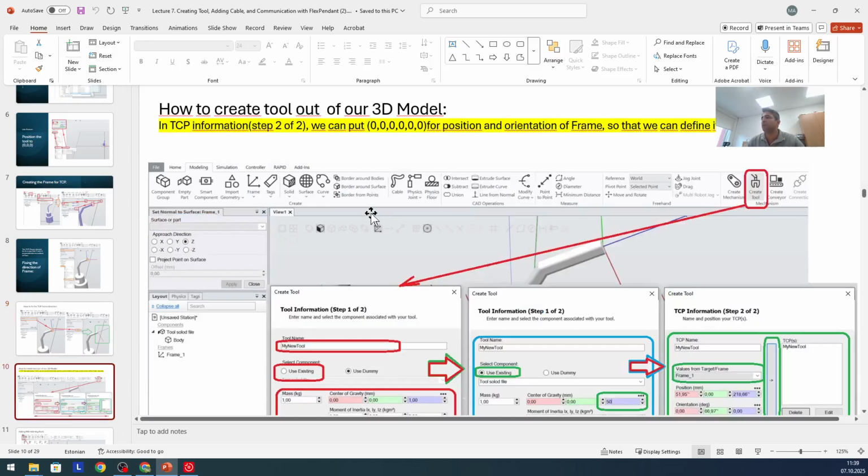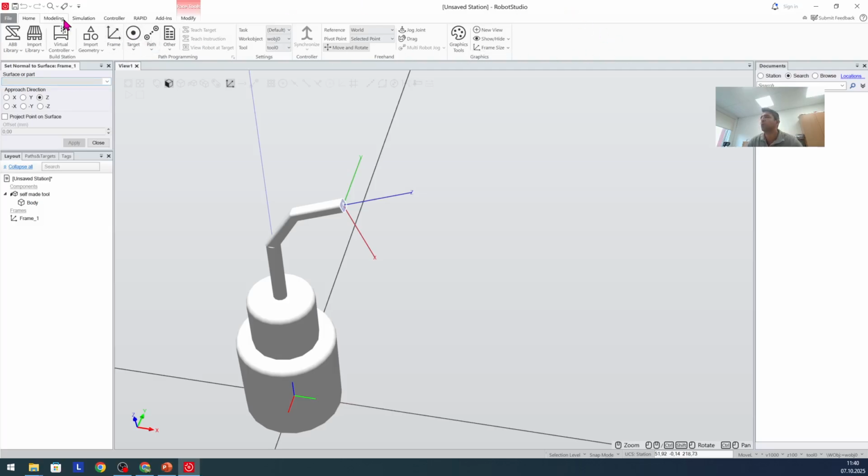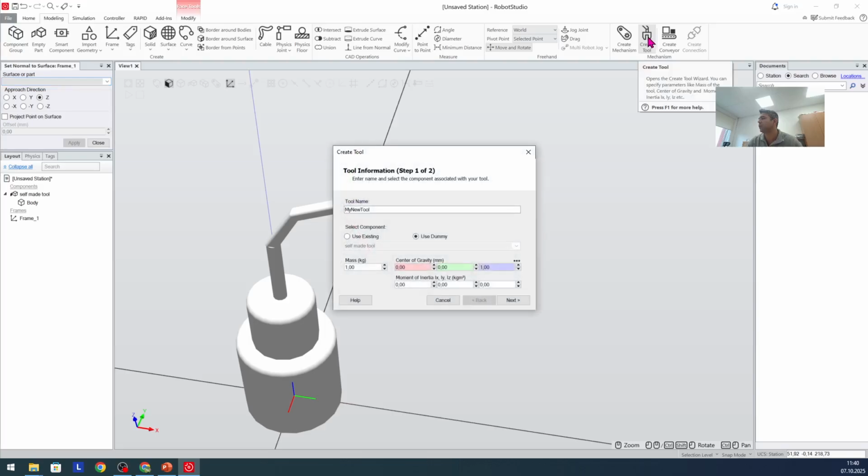And then we need to define it as a tool also. Right now it's just a model. We define the frame for it, and now we create a tool here. The TCP information will be step 2. We can put 0 for position and orientation of the frame so that we can define it later manually. Let's continue with that. So we go to modeling, create tool.